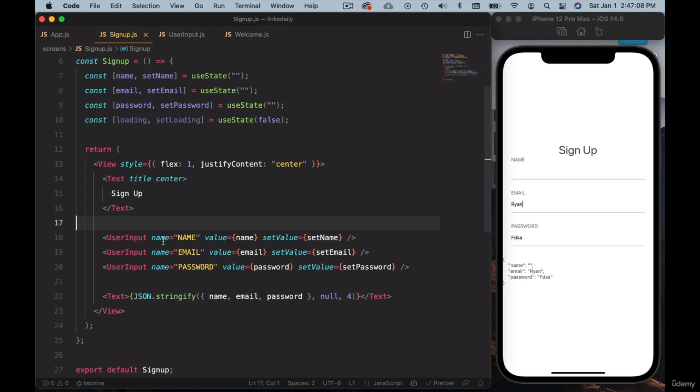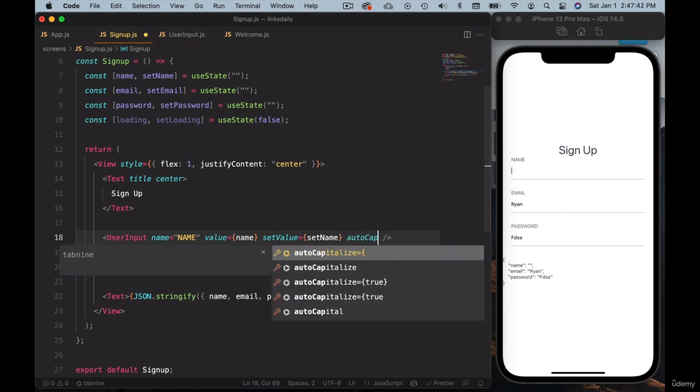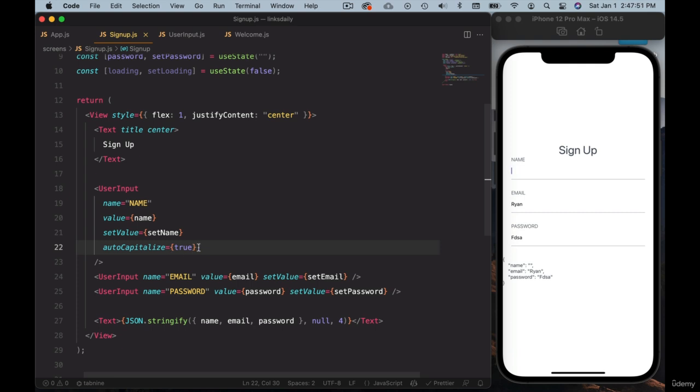Let's start from the name. So we got the name, value, auto capitalize. Probably on the name you want to auto capitalize each word. For example, when I type Ryan Dungel, it would be nice if it could capitalize the D as well, right? So you can pass the prop called autoCapitalize, autoCapitalize true. Make sure to use the curly brace, not the string.